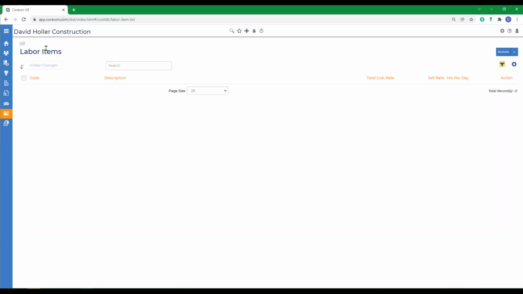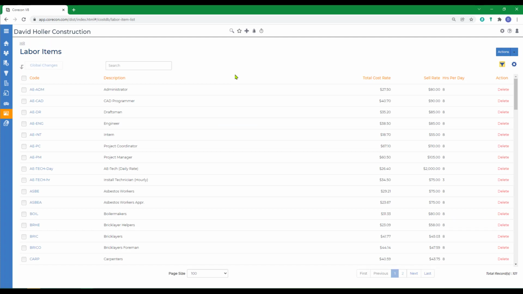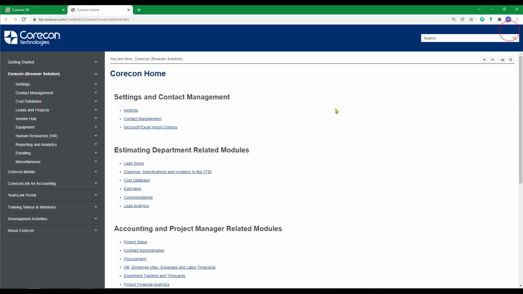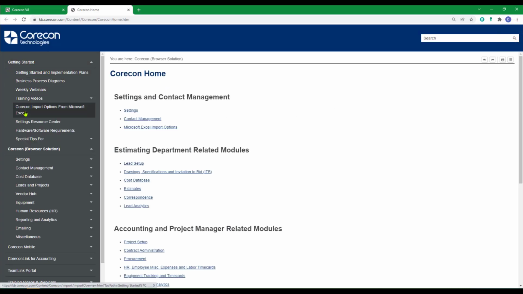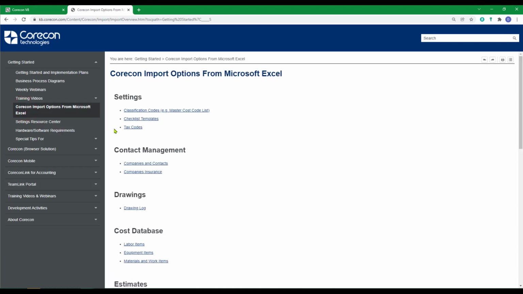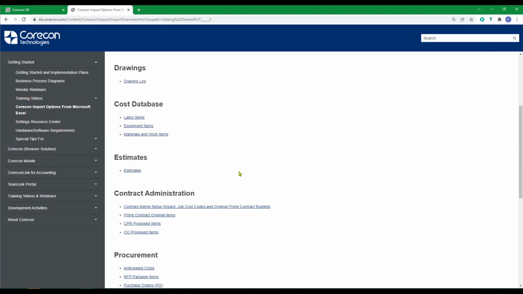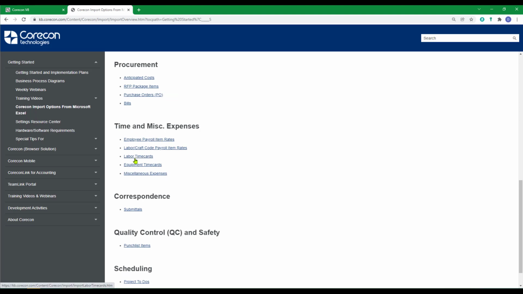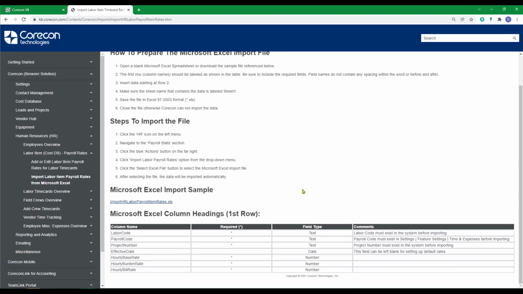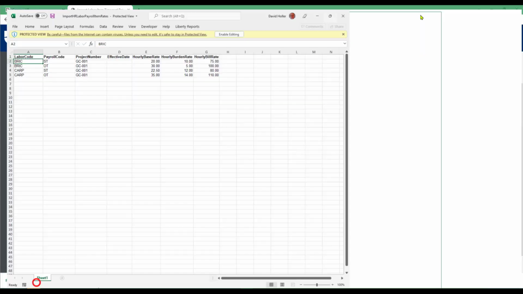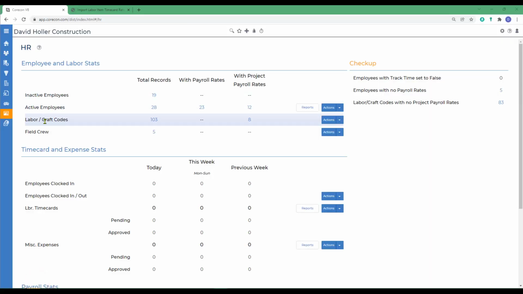Back to the labor item list. We also have the option to import rates into Corecon from an Excel template. To find this template, go to the Help Articles, to Getting Started, to Import Options from Excel, and under the Time and Miscellaneous Expense heading, we want to use the template Labor Craft Code Payroll Item Rates. There's information on how to import this, as well as the fields that are available for import, and a sample that's provided. It's also important to note that the labor or craft code must already exist to import rates.